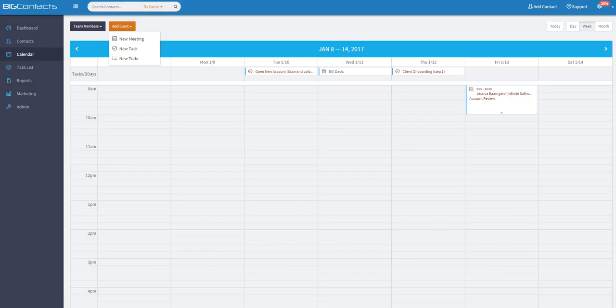And at this point, it's important to take just a moment to explain the difference between a task and a to-do. A task is something that is actually directly associated with the contact. In other words, you're linking this task directly to a contact that you need to perform this task for.